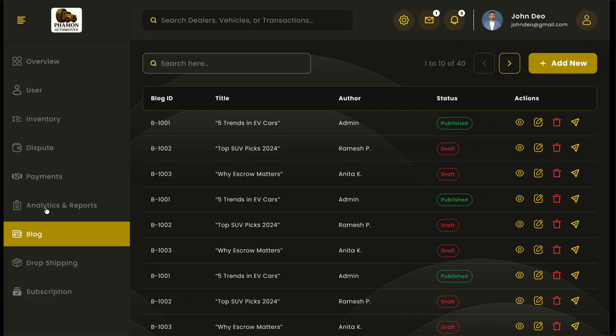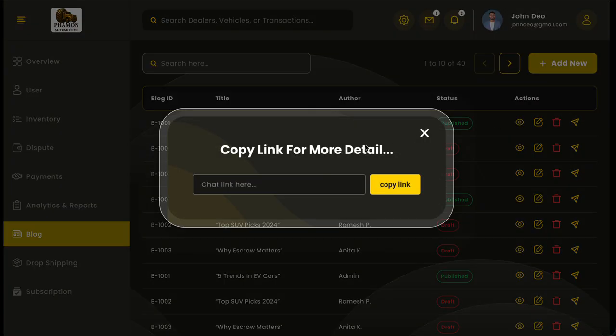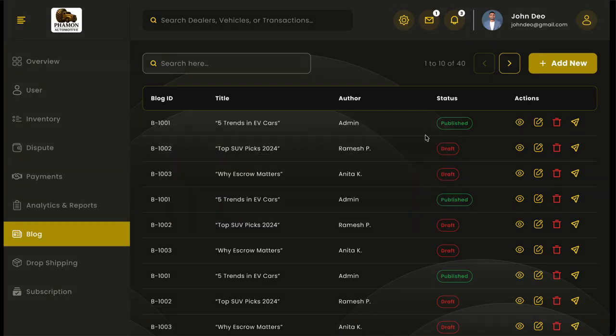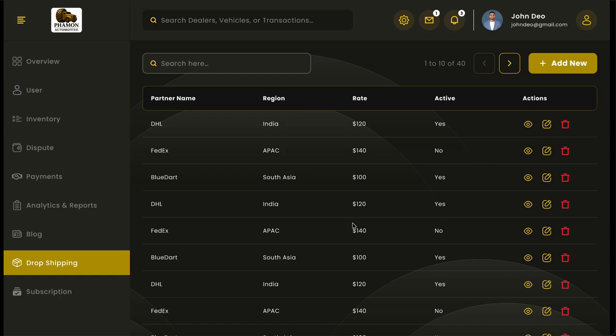After that we have the blog section. So in the app and website we notice that we have a blog module, and all of it will be provided by the super admin. So the super admin can add a new blog and view or edit or delete anything like that from here. And also the super admin can copy the link and directly share it to any platform like Facebook, WhatsApp, Instagram, and anything like that. Here is the dropshipping companies listing.